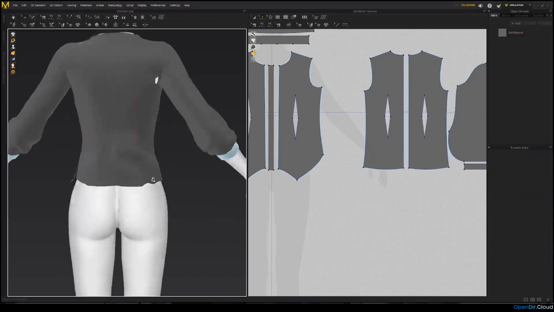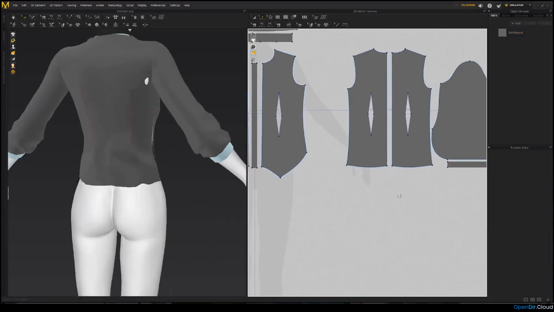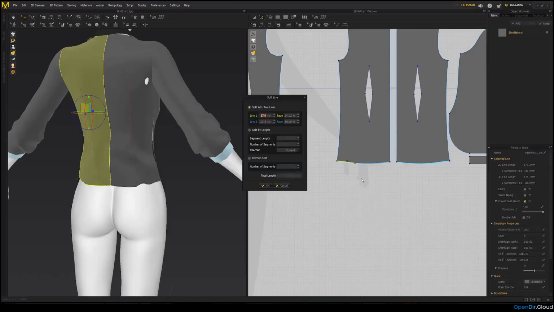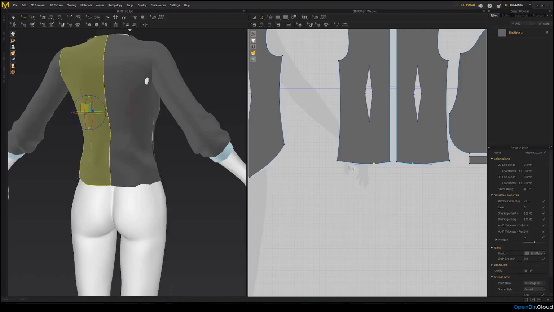Okay, and then we could do the same for the back, although the back we're not really going to see. So let's just go ahead and do it anyway. Let's split it. We'll split it this way, line 2, 30. It's funny, my numpad doesn't seem to work sometimes. 30. Yes. Fabulous. Bring it down.